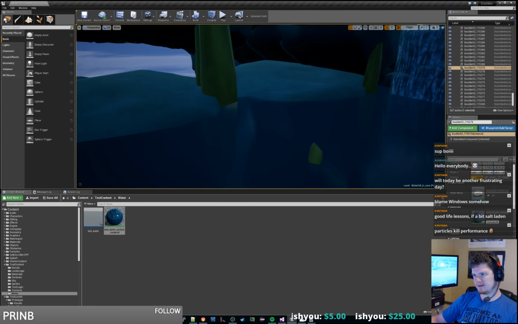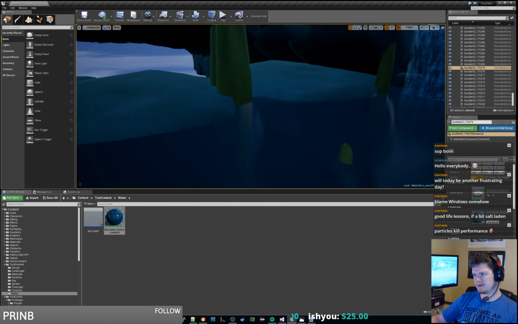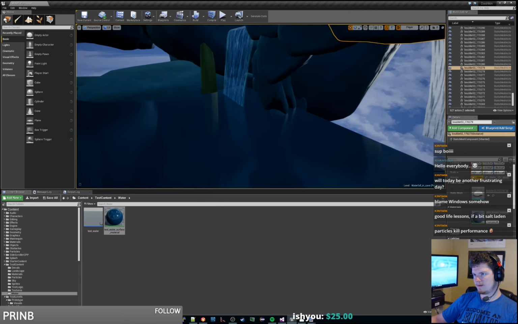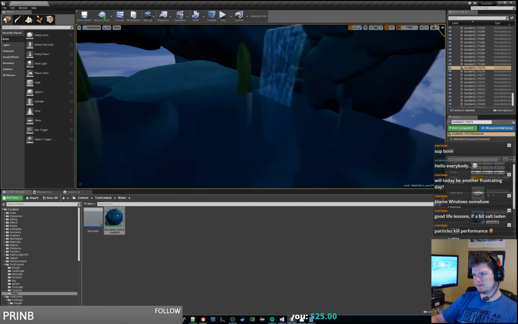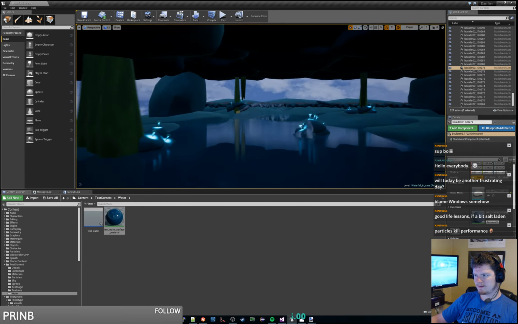Oh, that's interesting. Look, if you move just a little bit to the left here, these shadows don't appear to work anymore. Gotta love lighting.